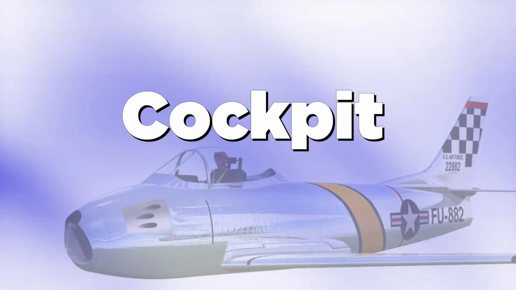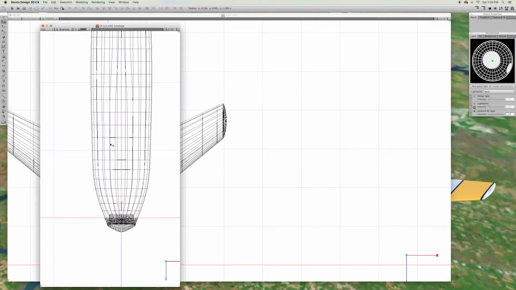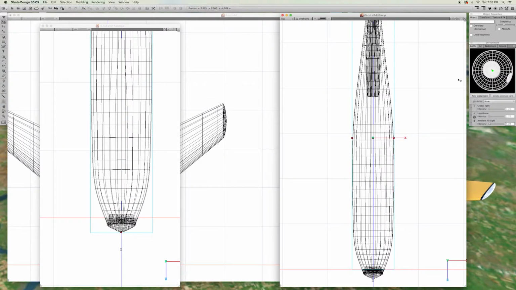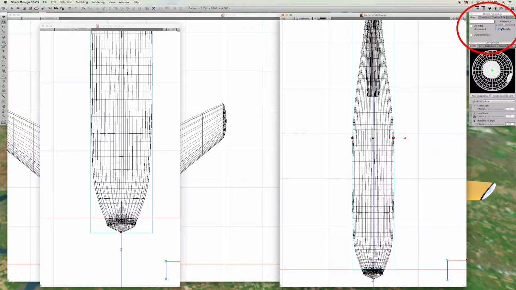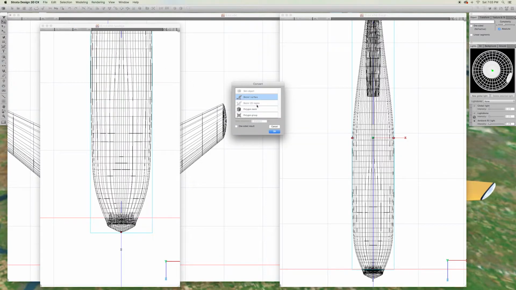Now we are going to punch a hole in the fuselage to install a cockpit into. We take the main body skinned object that we made in part 1 of the video, and in the Object Properties dialog box, check the Absolute Complexity checkbox. Then convert the skinned object into a polygon group.